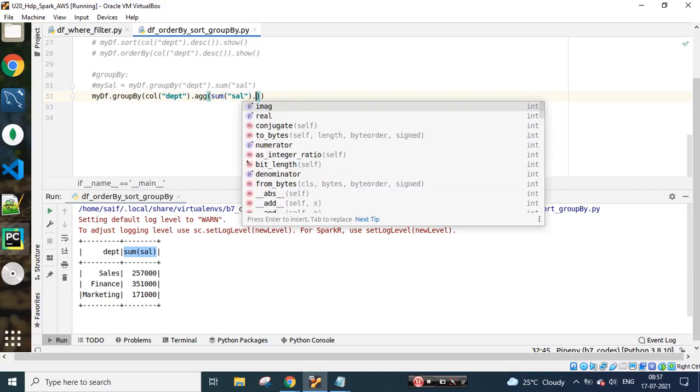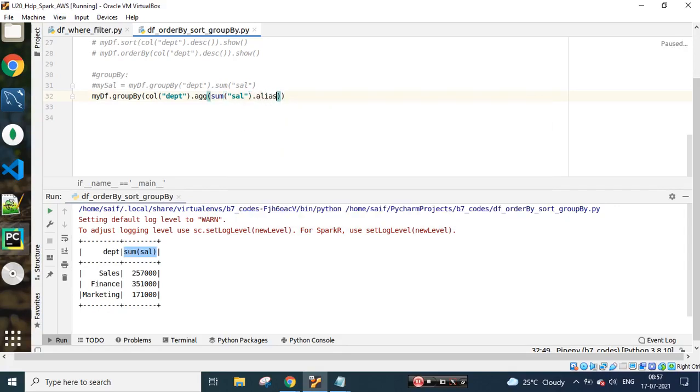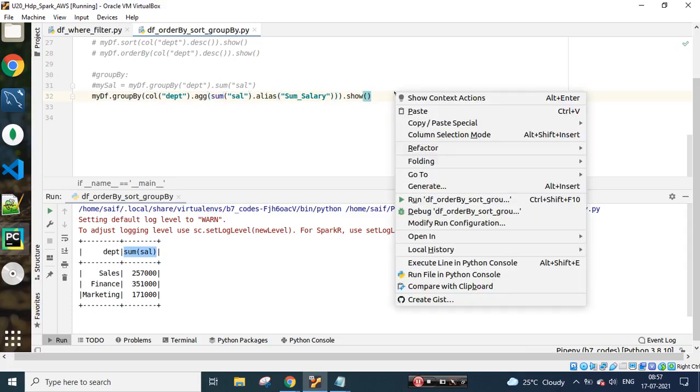And here I'll try to give an alias, and let's say this is sum of salary, full form. Okay, and let's do the show. So sum of salary is getting closed over here, alias is getting closed over here, this is getting closed, and finally that is getting closed.